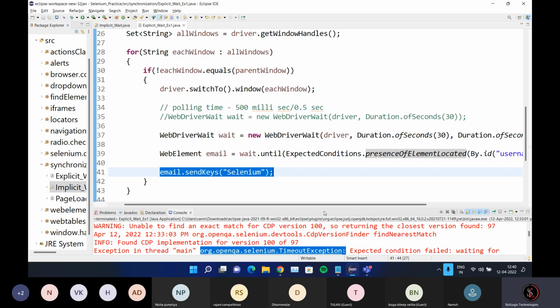So this is called polling time. At certain frequencies, the WebDriver is going to keep on checking for the element to appear. That is called polling time. The default one is 500 milliseconds or 0.5 seconds, which we can override.